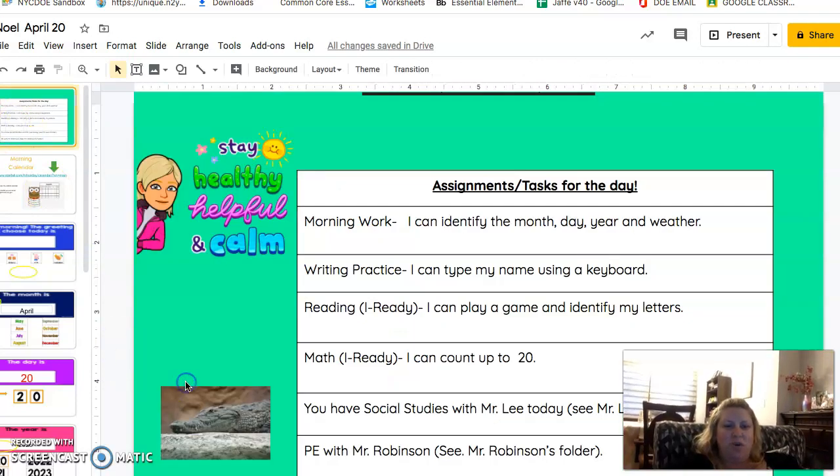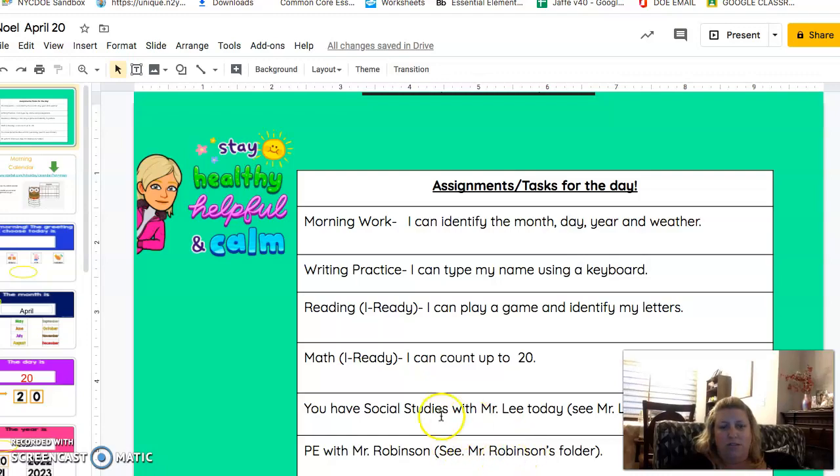So I just want to go over what you'll be doing today. You're going to look over your schedule and you see that you have morning work, writing, reading, math, and then make sure you check out Mr. Lee's folder for social studies, and then gym with Mr. Robinson. He usually posts around 11:30, so you can go into his folder.